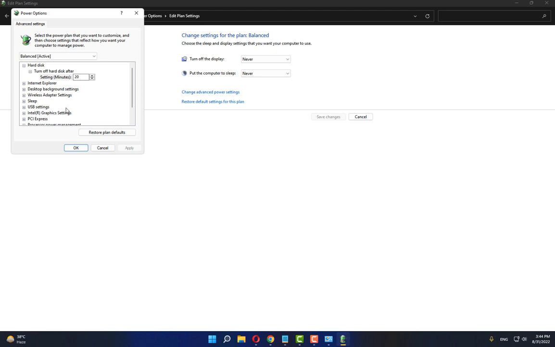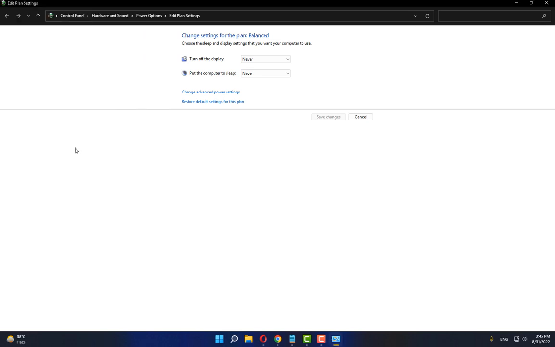After doing this step, select PCI Express and expand it. Then select Link State Power Management and expand it. Click on Off, then click on Apply and OK. After doing this step, close it.